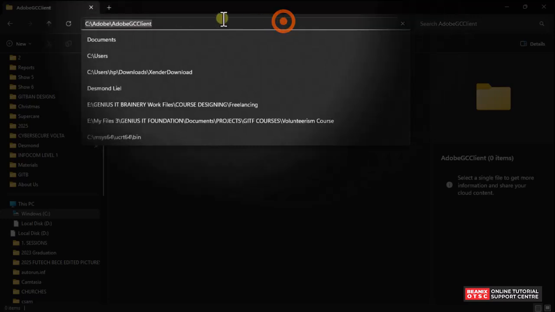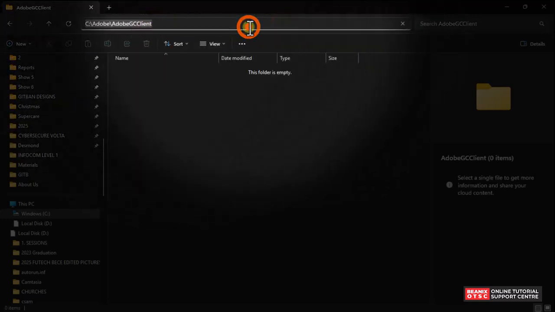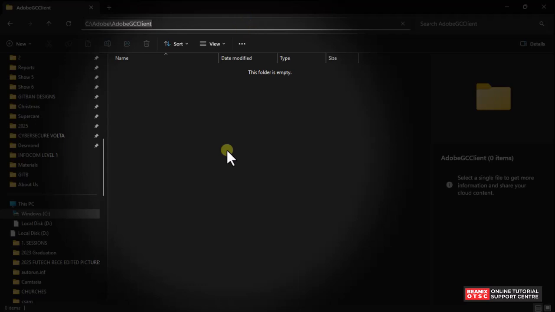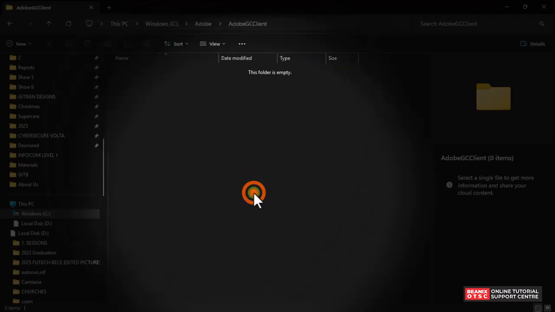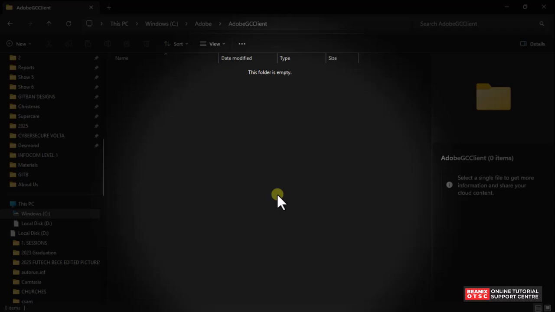You can always click in here and then right click and copy the file path and use it for any other purpose for which you intend to use it. All right. So this is basically how the File Explorer works. You can access it and locate files and folders and their properties as well on your computer system.